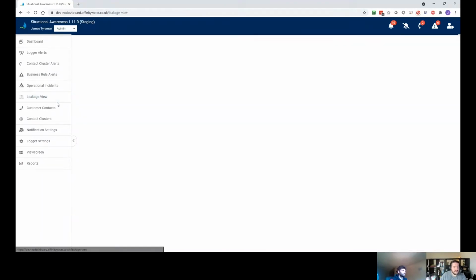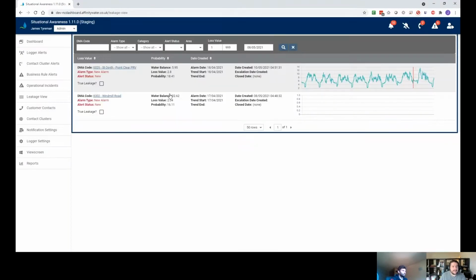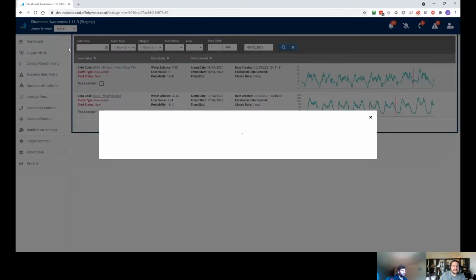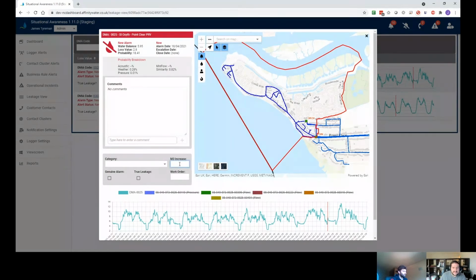Moving on to leakage, we're able to report overnight any outbreak leakage. Similarly to our bursts, it displays a graph on the right-hand side showing water balance though, not flow or pressure. So we're able to calculate our water balance per DMA in real time. By clicking on the alert, again, it takes them into a more detailed view. Here they're able to add a meters cubed increase, a work order number, or flag it as true leakage. This helps the model learn and make it much more accurate.